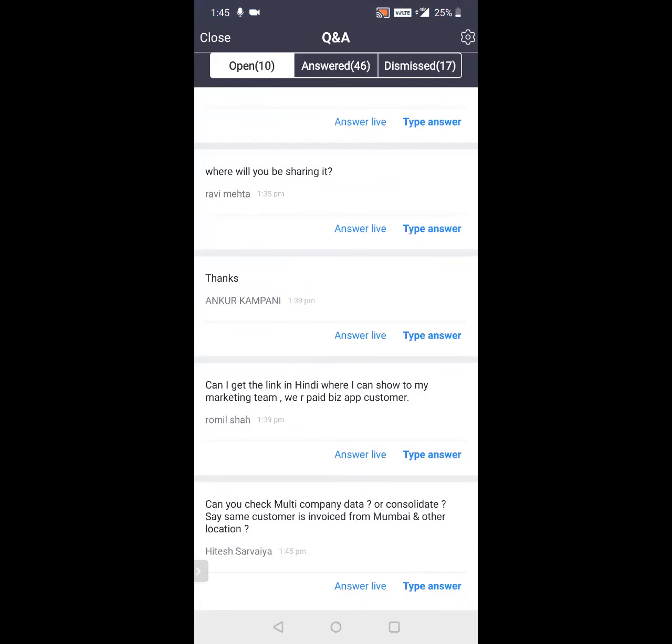Okay, so I hope I'm able to answer that. Can we check multi-company data or consolidated? Say some customers invoice from Mumbai and other location. Hitesh Sarvaiya ji, yes. So if you have a Tally license in multiple locations, you can view the data of both the locations in your mobile phone.